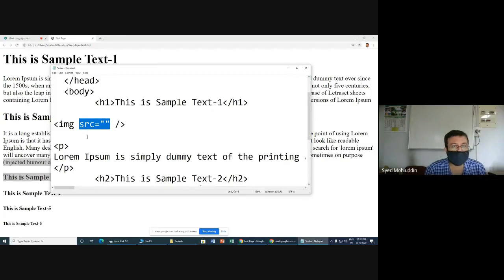This is the attribute SRC. SRC stands for source. And remember, we have not used attributes like this for body, for example, till now because there was no need for us. Though body tag also has attributes like background color, background image. H1 tag also has attributes. There was no need, so we have not used them. But for the img tag, you cannot use it without the SRC attribute.